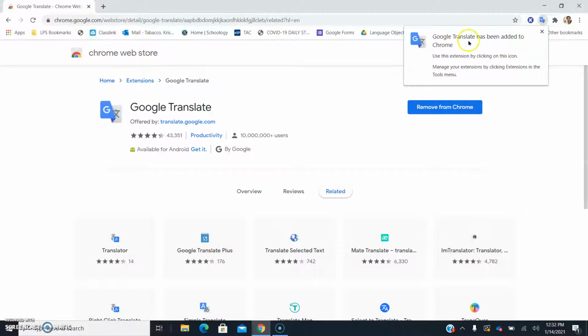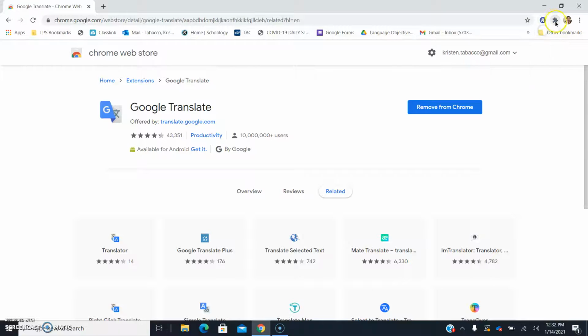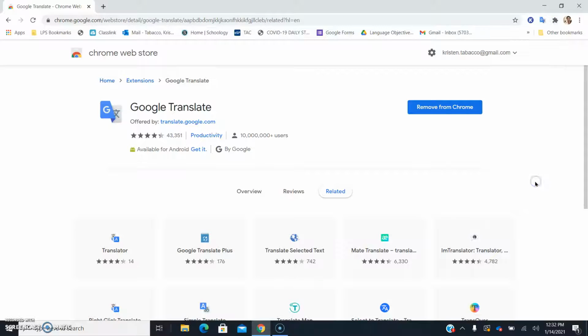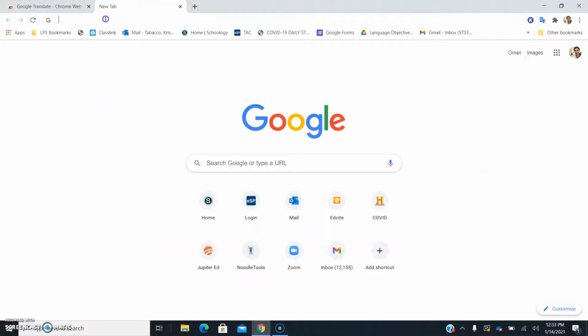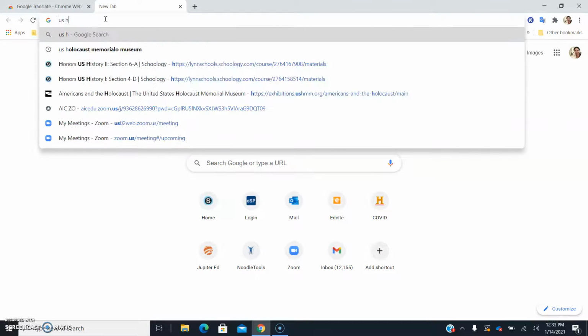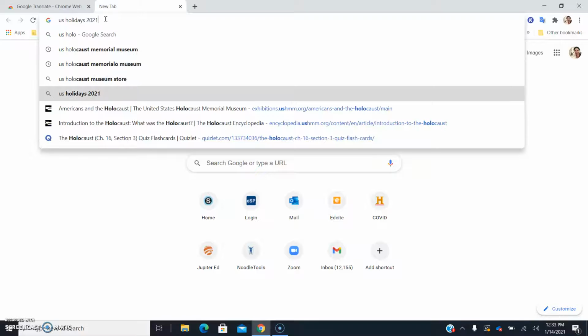Now it says Google Translate has been added to Chrome. What I like to do is click on the puzzle piece, that's your extensions, and then I like to pin what I need. So I have Cami pinned, and I'm going to pin Google Translate. Now it's installed, so when I go to a page, like this is one that I used earlier, the U.S. Holocaust Memorial Museum.